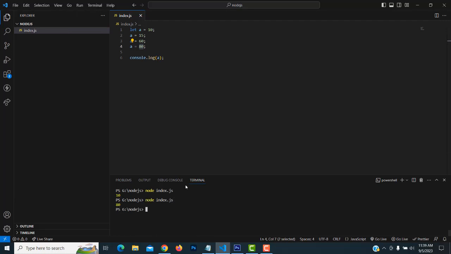But 80 has been printed. Now you have an idea. Let also, we can assign the value again. The same variable, we can assign the value again and again with let. This is a must for programmers. When you sit for the exam or interview, they might ask this kind of question. You have enough knowledge to answer it.